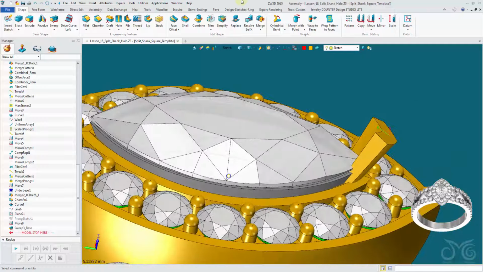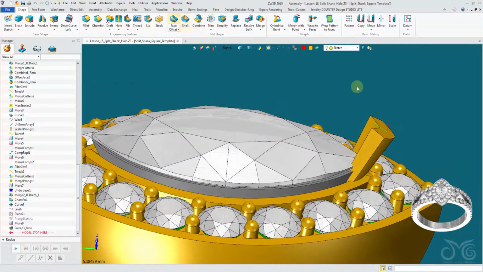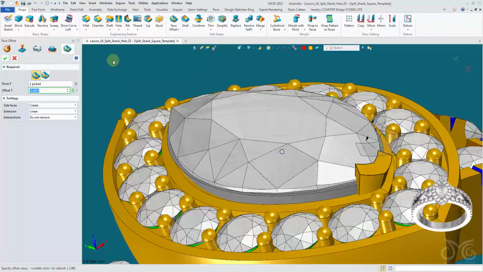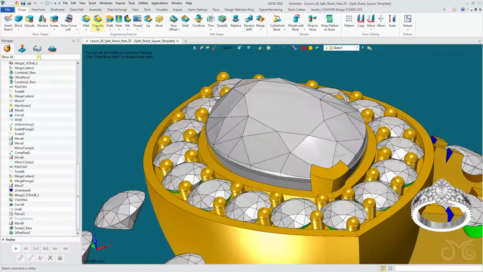Let's tidy up this prong now. Face offset. Bring the prong down. Let's add some chamfers.